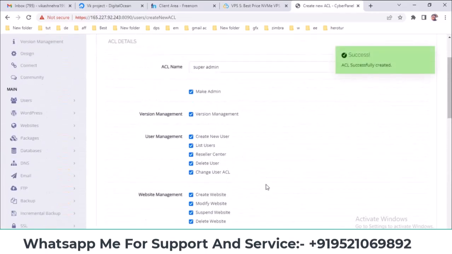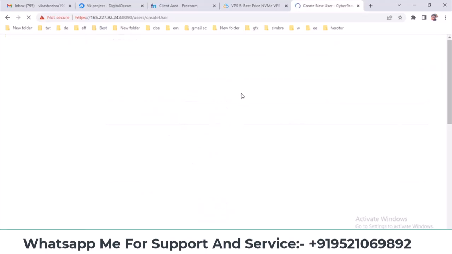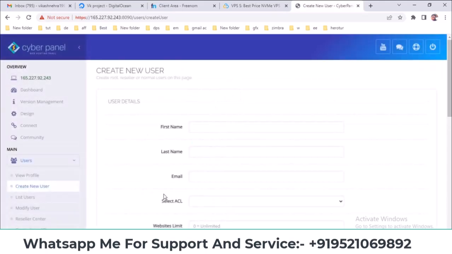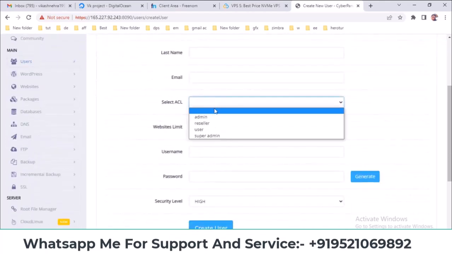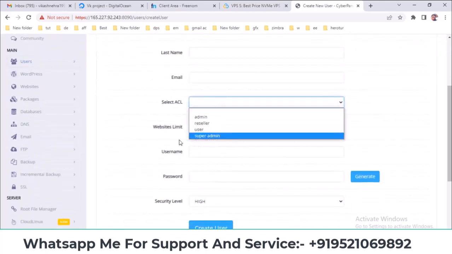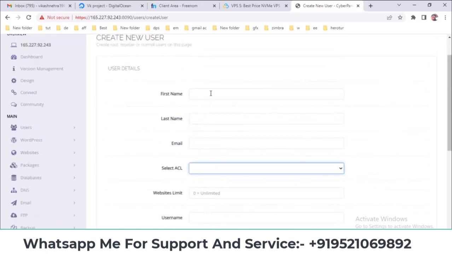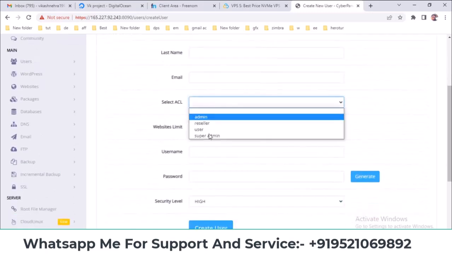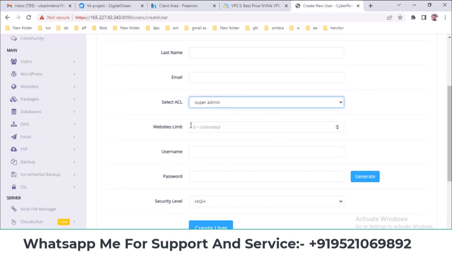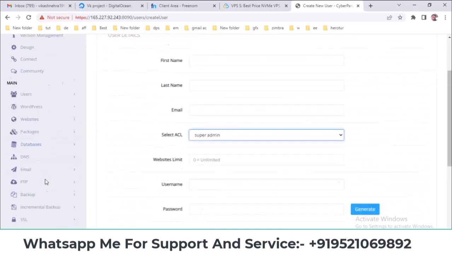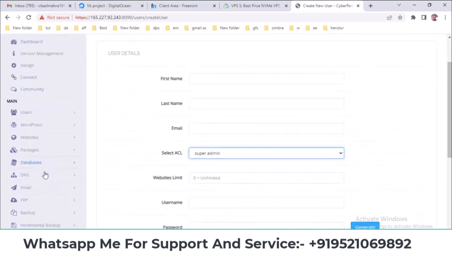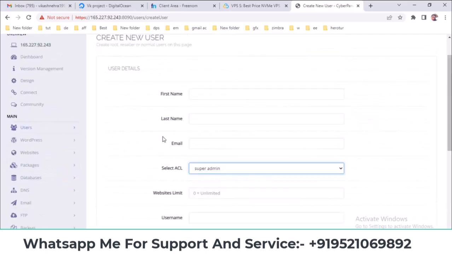Now, what will be the difference of this ACL when you create a new user? So here, one more super admin will come, like there was one admin, one reseller, one user, now one more super admin has come, so it means that when I create a new user, like if I made him a super admin, then he will get all the access that an admin gets, all the options, so we did it from his place, okay?